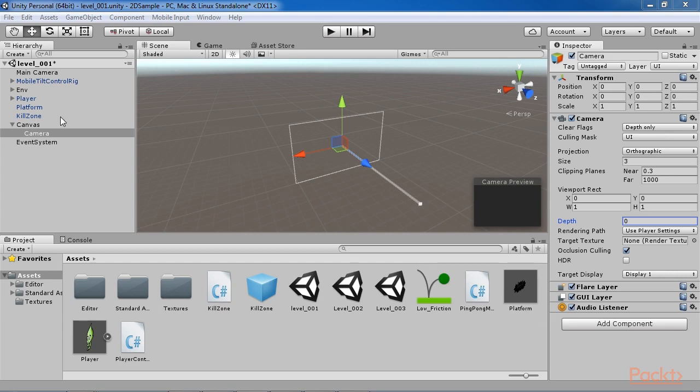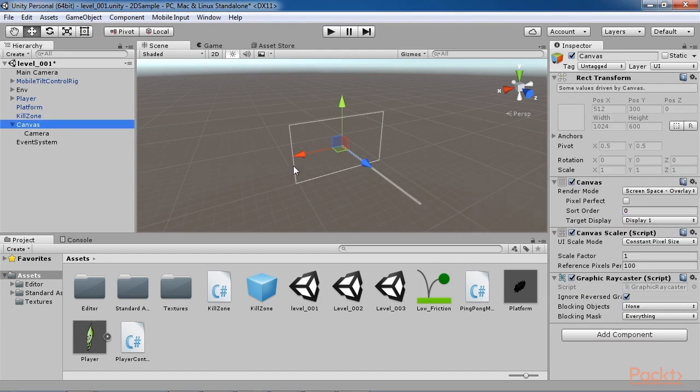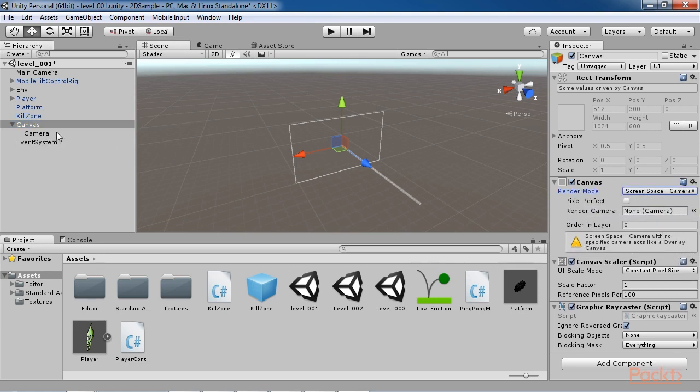To do this, select the canvas object and from the canvas component in the Object Inspector, change the render mode from screen space-overlay to screen space-camera. Then drag and drop the GUI camera object to the camera field.